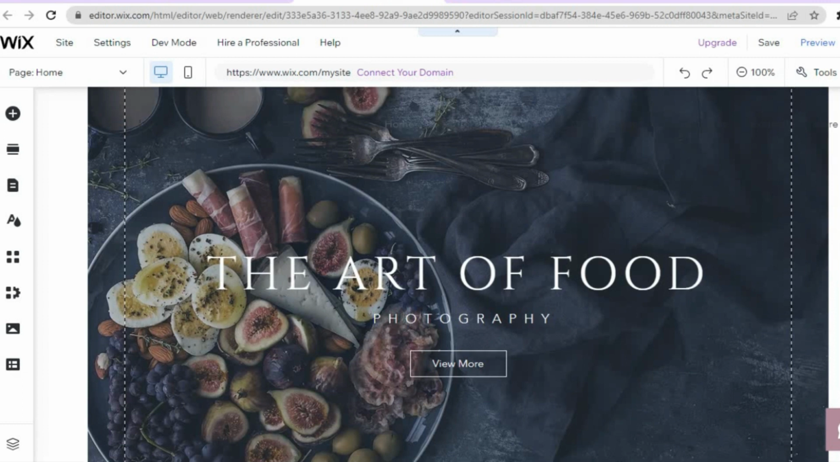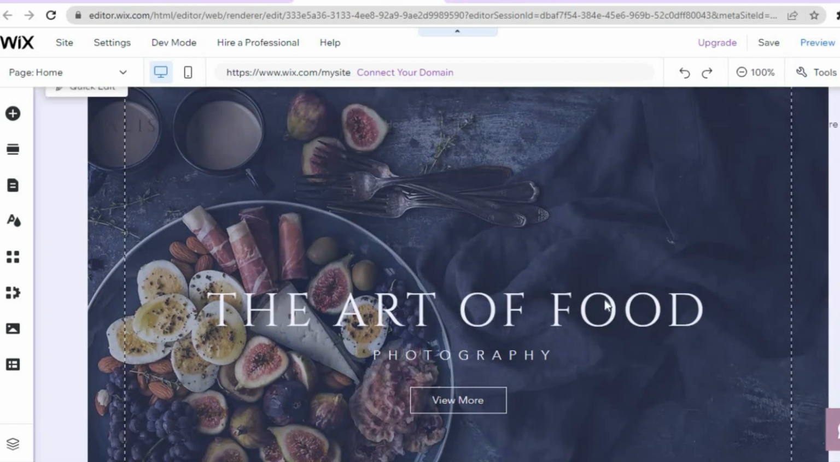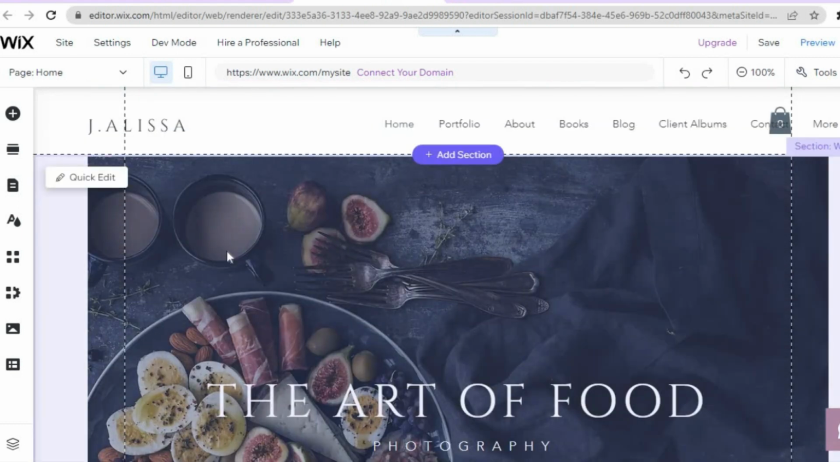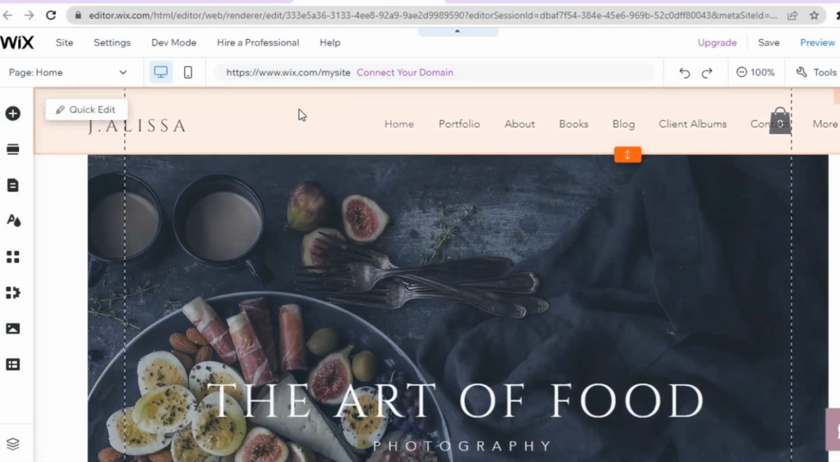By the way, if you would like to change that image or change the text, you can do that quite easily. All you'll need to do is hover over the section that you would like to change, whether it is the header section. Once you have hovered over a section, you're going to see quick edit. You can tap on that and you can change any section.